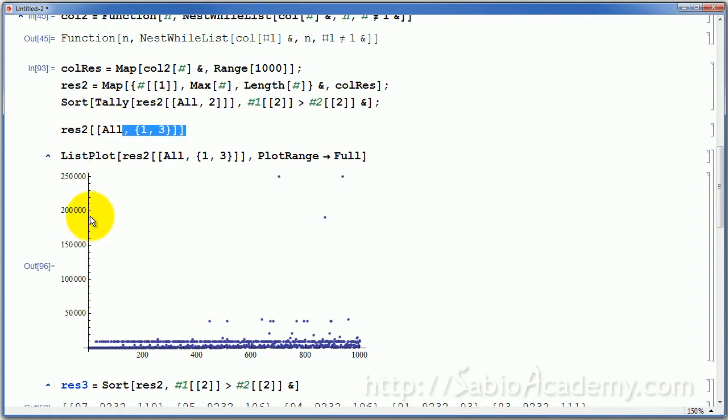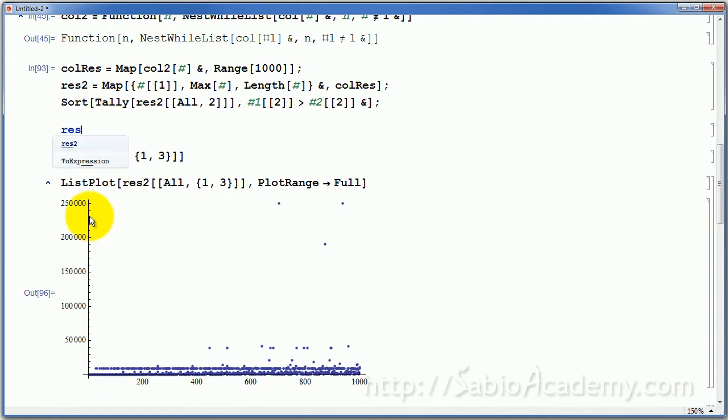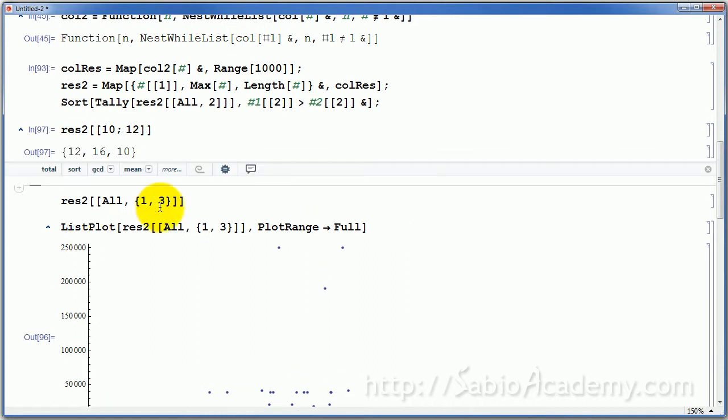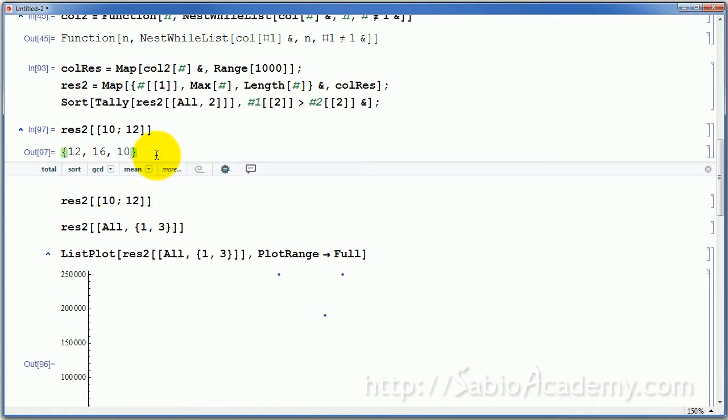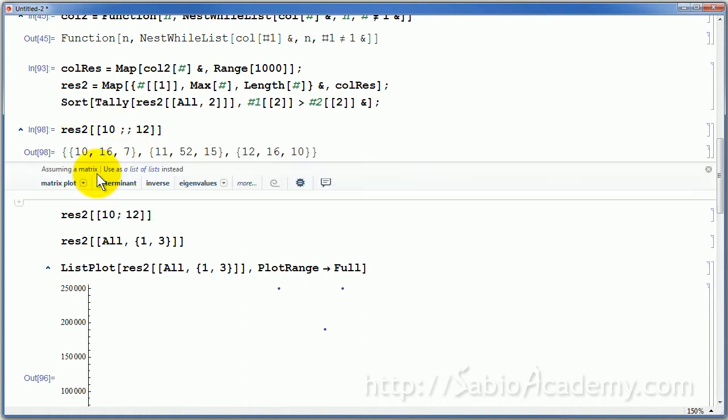It's too many. So what I will do is I will do res2, first 3 ones. I will take a look. 10th through 12th elements here. Of those, I will do Control L here to repeat the same thing. Oh, I got to do semicolon here. There we go. I got this here.